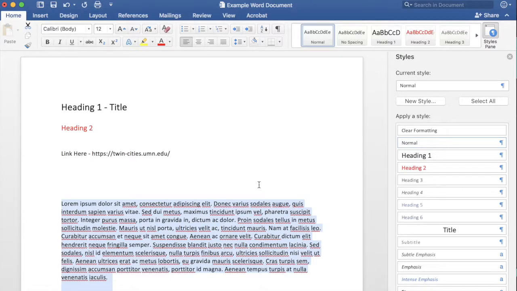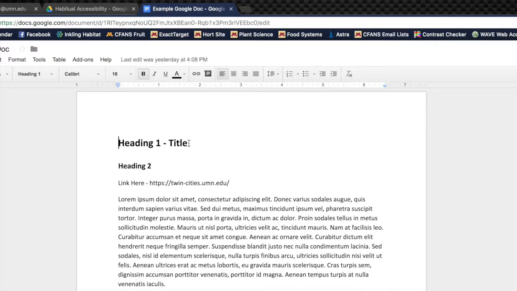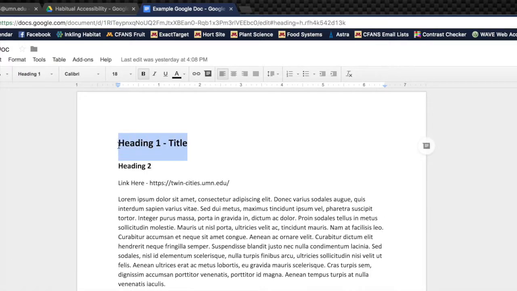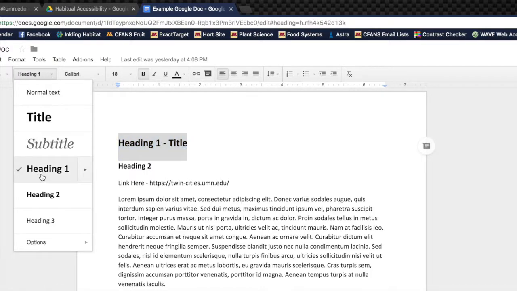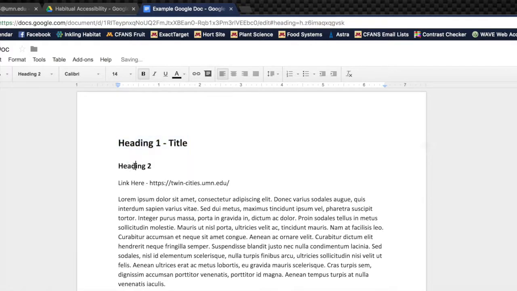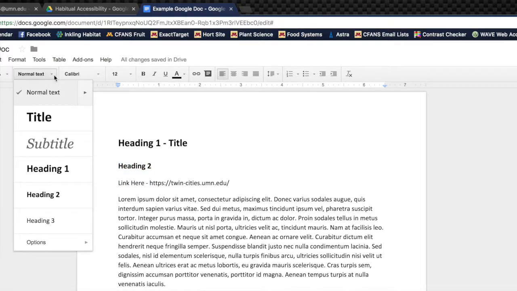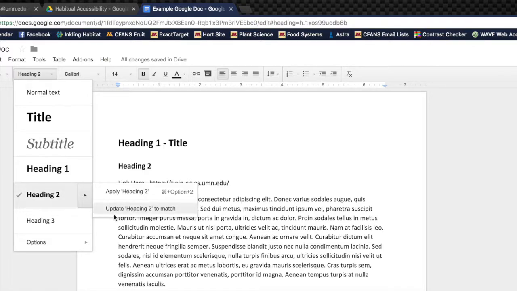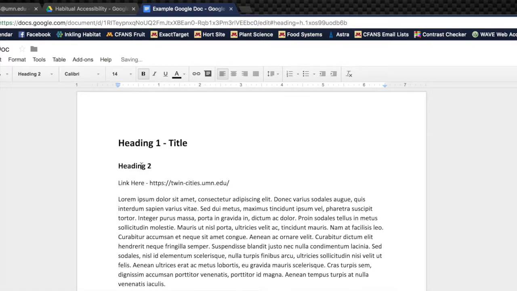It's almost identical in Google Docs. Again, it says Normal Text up here by where you'd select your font. You just select the heading that you want, whatever that heading may be. If you want to change it, so we're going to make that bold, you just click on the arrow and do Update Heading 2 to Match. And then all of your documents will match that throughout. And that is step one.